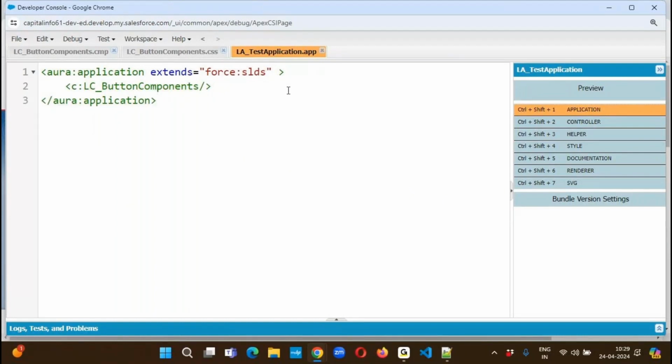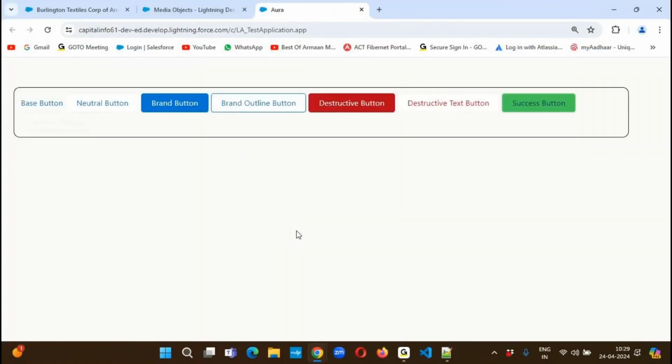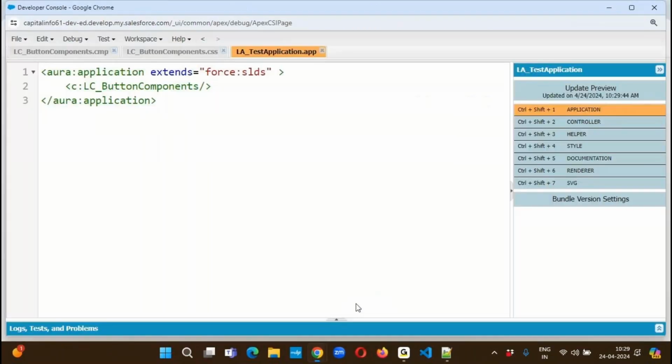Which one? Yes, here we are having this style file. No, because this is component related, right? That's CSS. We can't access it in the application directly. In the application, you have to create a separate style file. Now click on preview. It is representing the buttons over here. These are the buttons available. Suppose whenever we are running the application, if you are not using this SLDS, see how it will look.